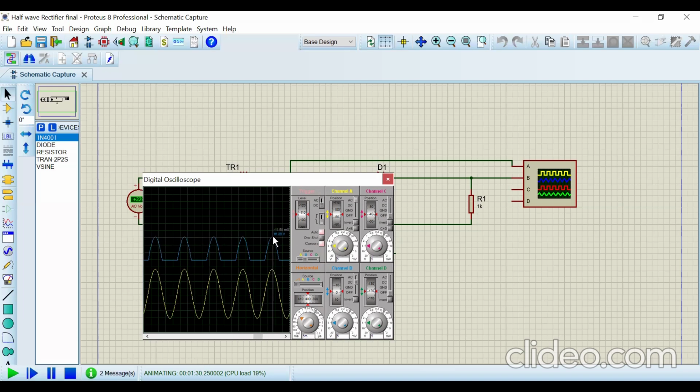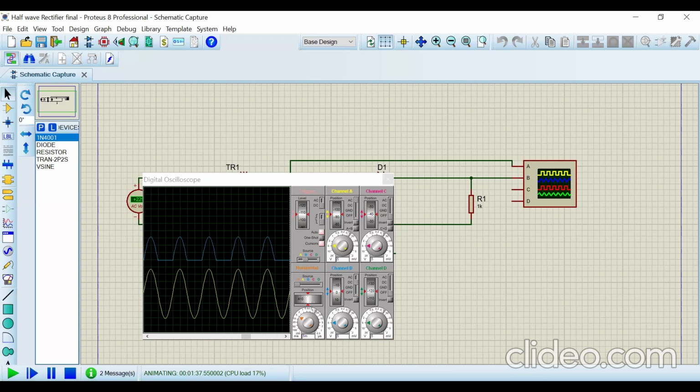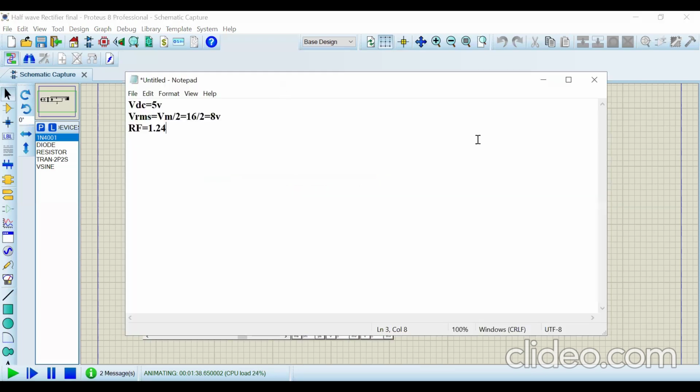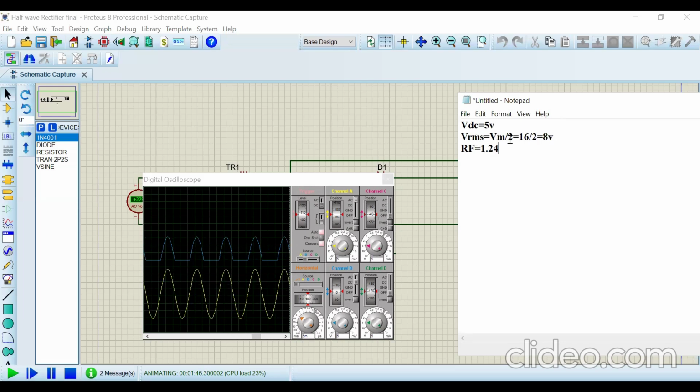Here it is showing 16 volts. Okay, so this is the maximum voltage. So take a notepad and write it down here. So I have already written VM is 16 volts. From this, we will calculate VRMS. In a half wave rectifier, VRMS is equal to VM by 2. So VM I am getting as 16 volts. 16 volts divided by 2 is 8 volts.